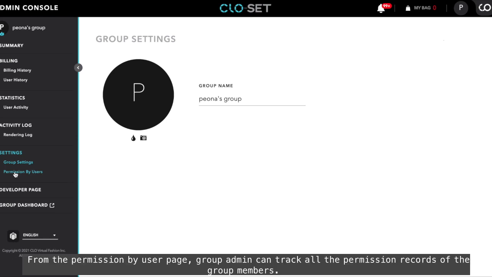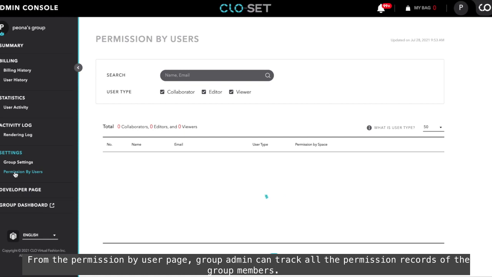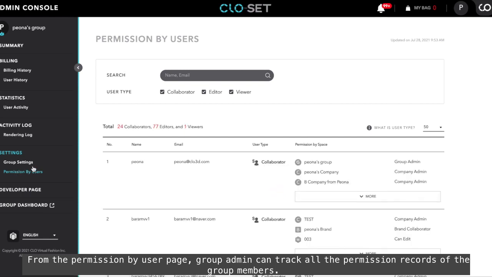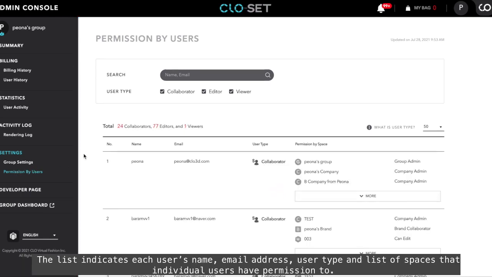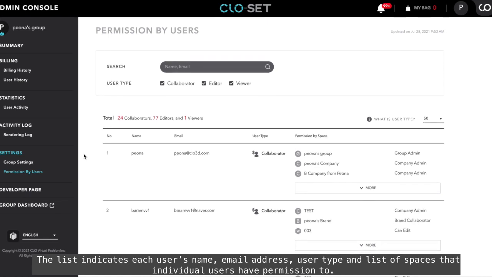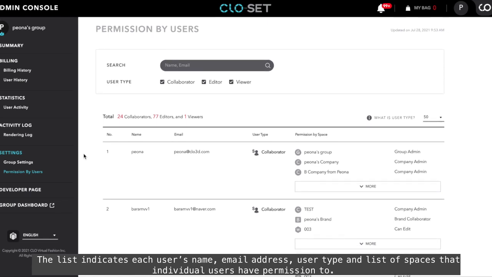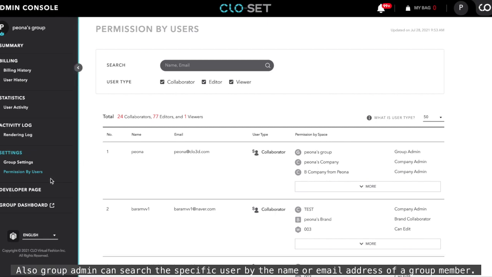From the permission by user page, the group admin can track all the permission records of the group members. The list indicates each user's name, email address, user type, and list of spaces that the individual user has permission to. Also, the group admin can search for a specific user by the name or email address of the group member.